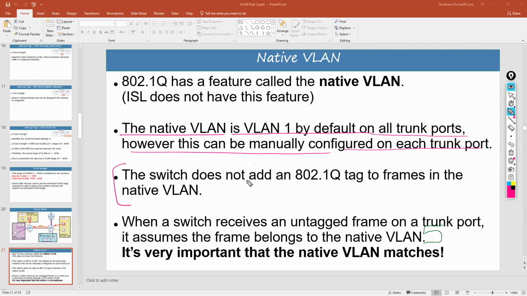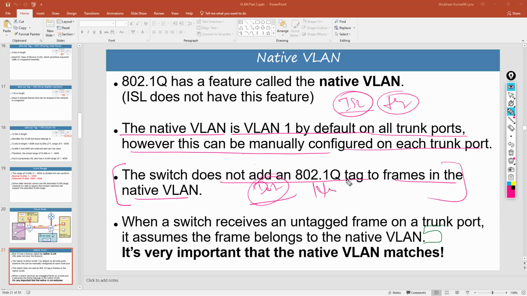Now, the switch does not add a .1Q tag to the frame in the native VLAN. We discussed these things. If you are using ISL, it performs tagging for every packet. But if you are using .1Q, it does not perform tagging for every packet for the native VLAN. I hope you guys understand. Clear?